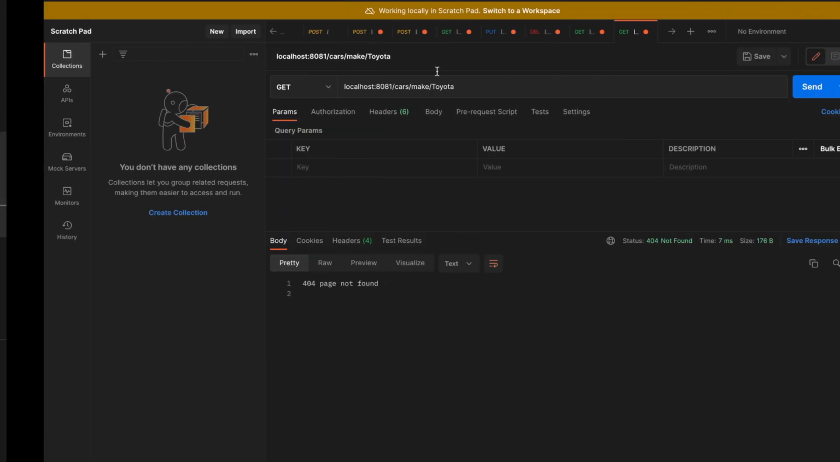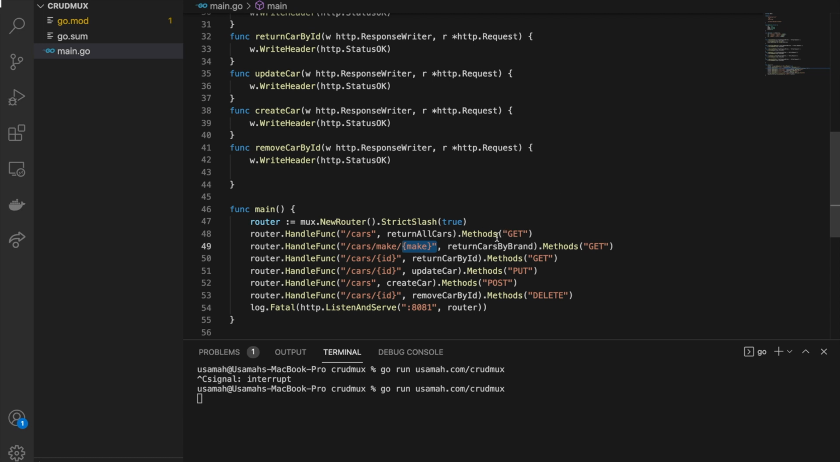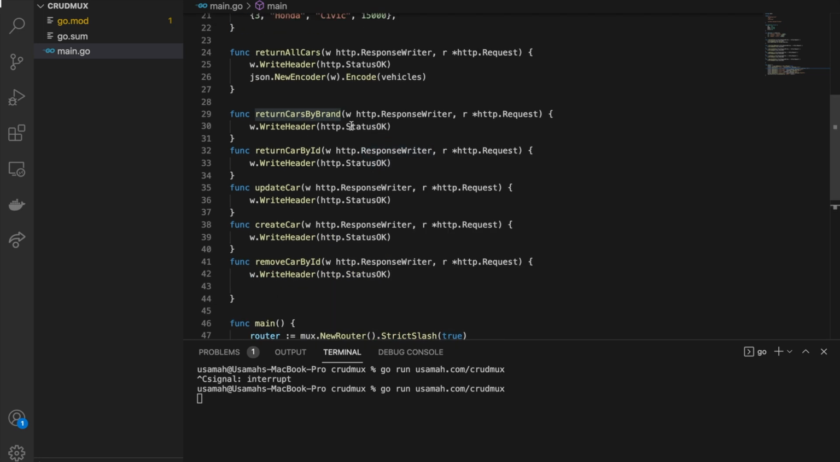It's going to take it in. So I'm saying Toyota here, and I'm hitting this request, and you can see I'm getting back a 200 OK, but I'm not getting back any response, right? Because return cars by brand is a function we haven't actually filled out the details of. So let's go ahead and create this function first.